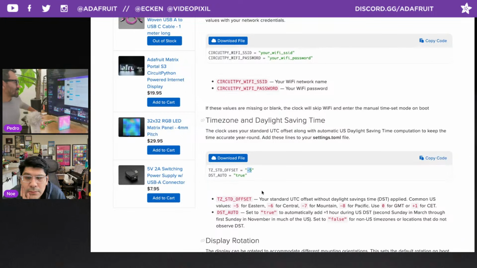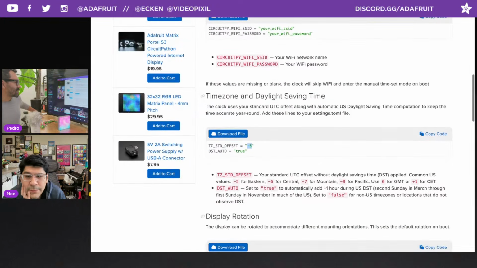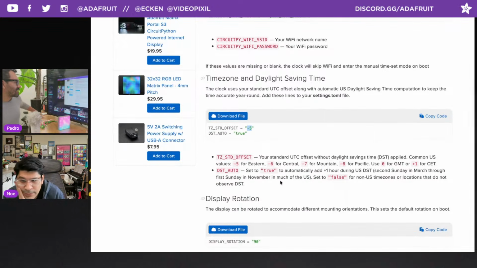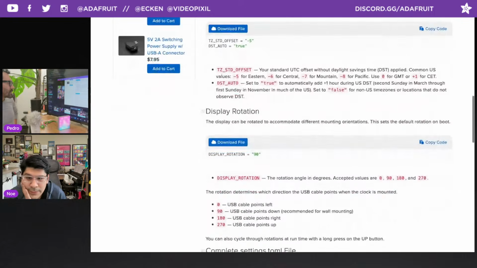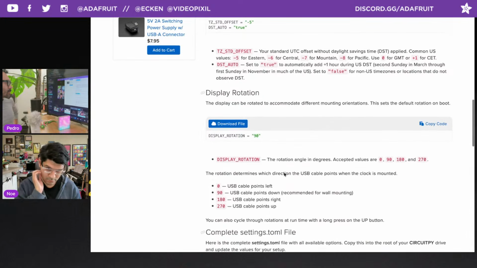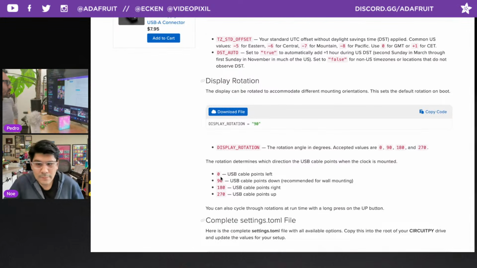This is what we used to do with the -4, -5. Oh, I love this breakdown. You give us an idea of what the number values are. So Eastern, Central, Mountain, Pacific, or 0 for GMT, or +1 for CET. And then just a true or false for DST, which is daylight savings time. Excellent. And you can set up the default display rotation, what it starts up at. It tells you what each rotational degree means, where the USB cable points. Yeah, that is very handy.